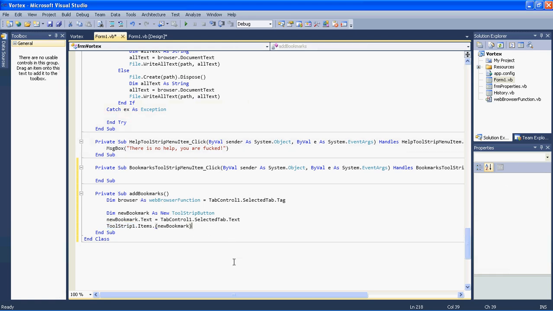Alright, now next step is to use our list boxes. So lst name dot items dot add, and then we say tab control 1 dot selected tab dot text, and the next one is lst url, so the next list box items dot add, and here we say browser dot url dot toString, and then we have to add our handlers, okay, because we have to actually control our new bookmarks.